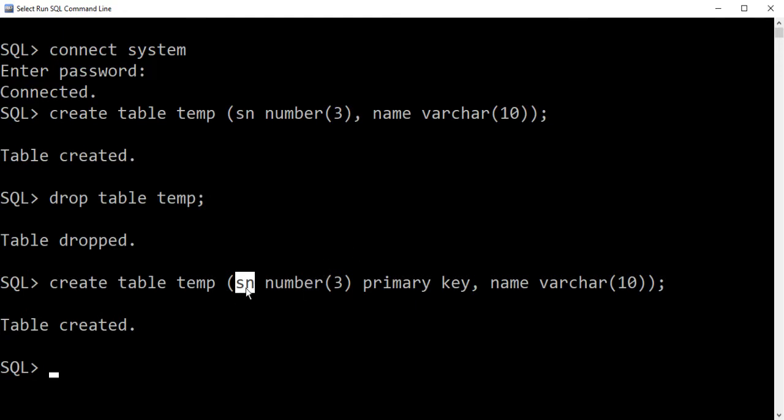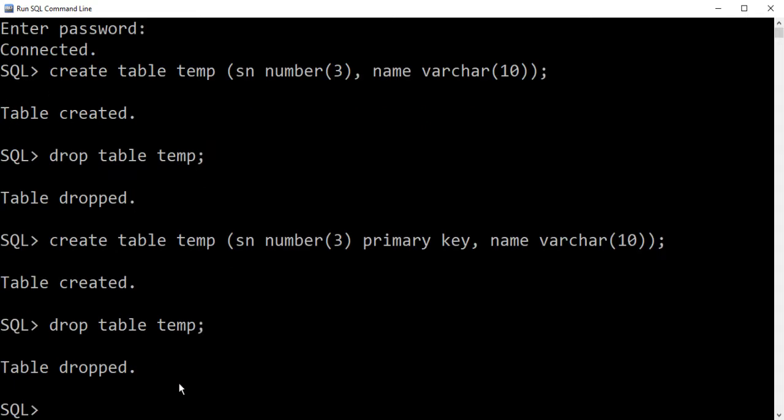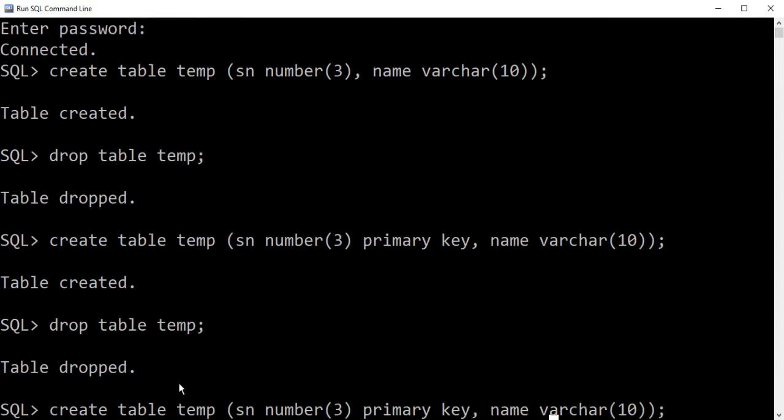Just write primary key after the name of the attribute. So now I'm trying the next method of creating the primary key, and for that I have to drop the table, because I cannot create the table with the same name again. So I am dropping the table. Now recreating the table, but this time I am also specifying the name for this constraint.